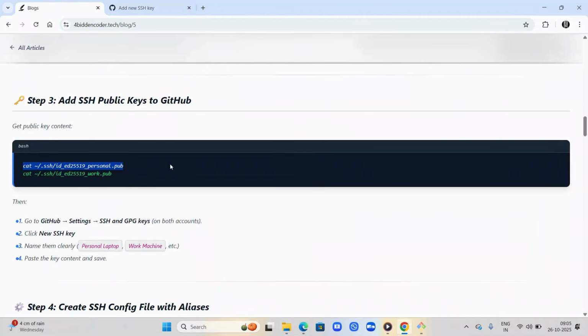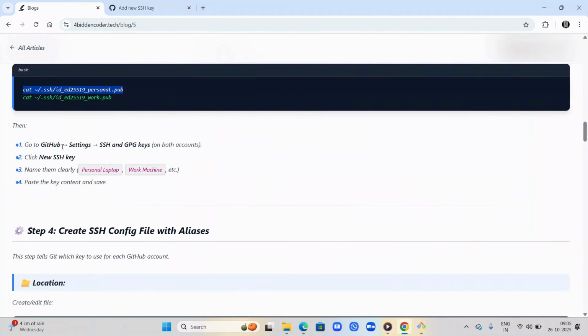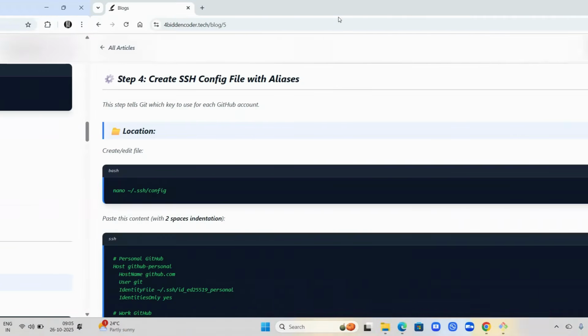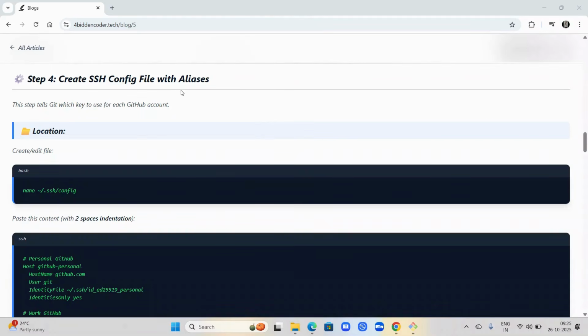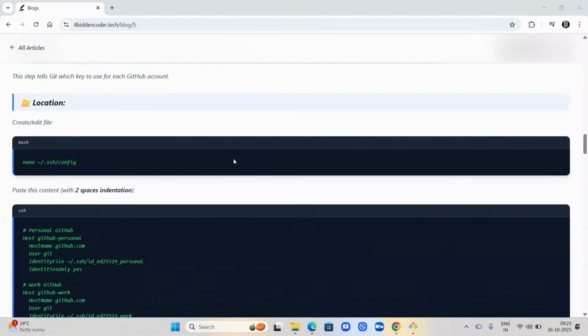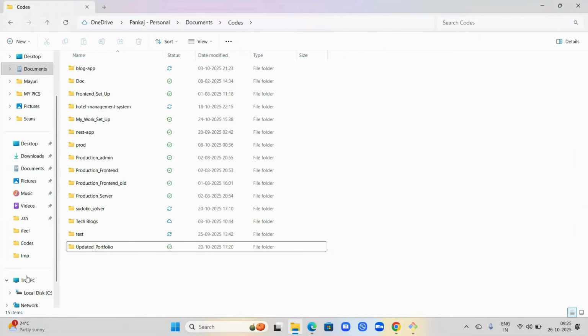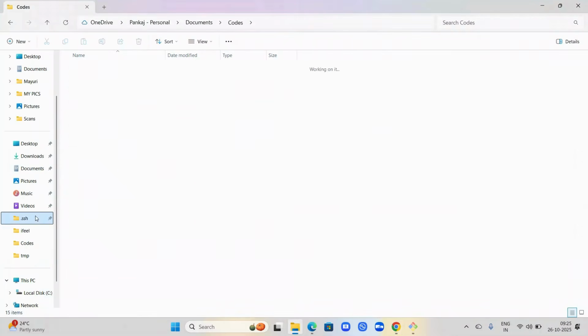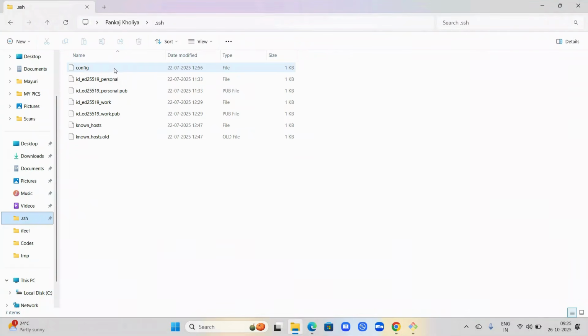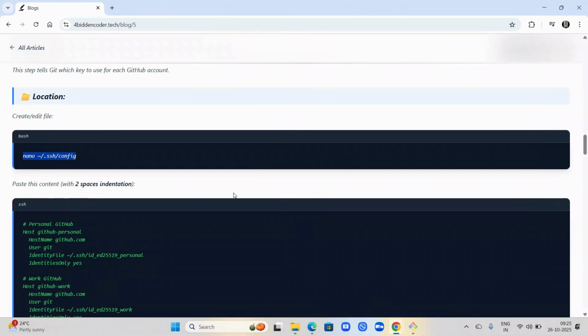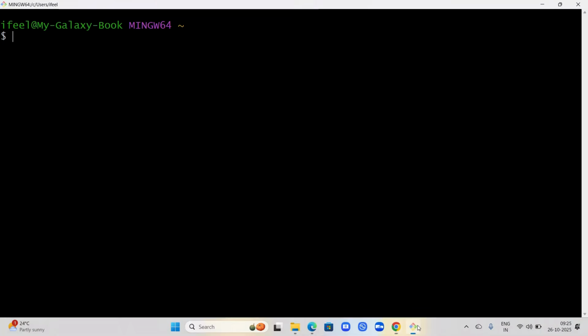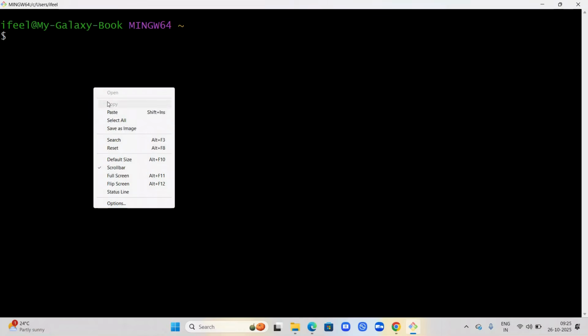Once it is done, I have properly mentioned all the settings, and we'll create a config file with aliases. For that you can just copy this command, or you can go to the SSH folder where you have stored all the keys and create a config file. But I would prefer the command line method, so I'll create a config file using the command line.